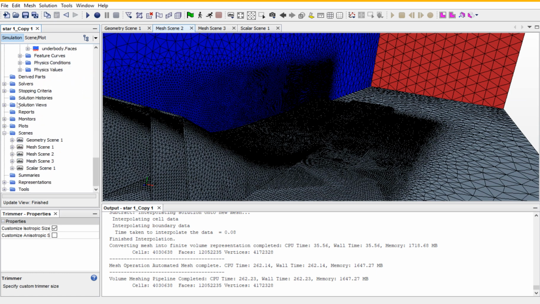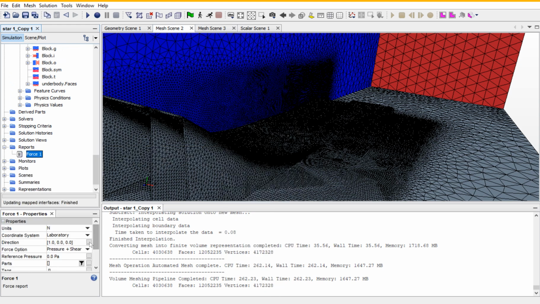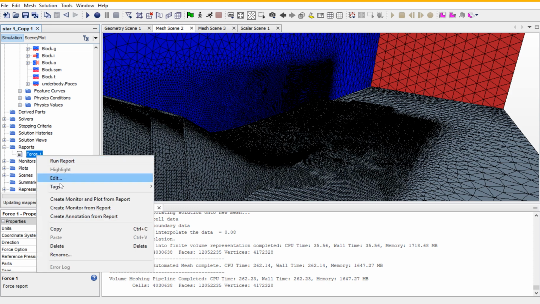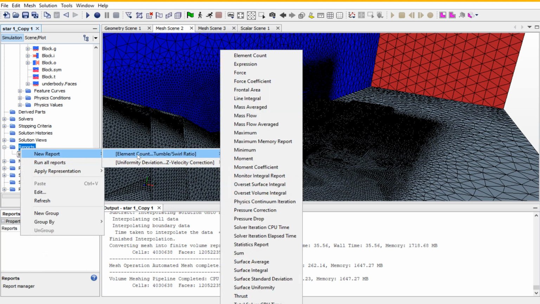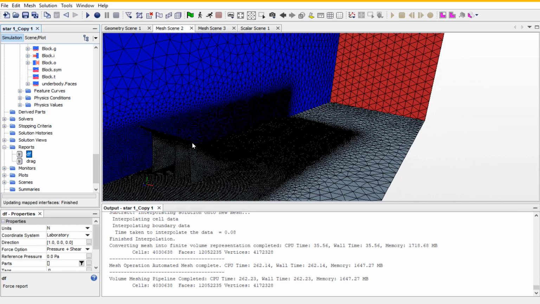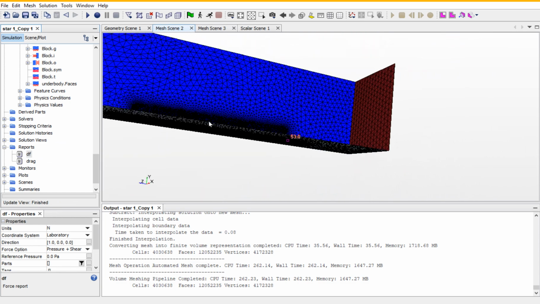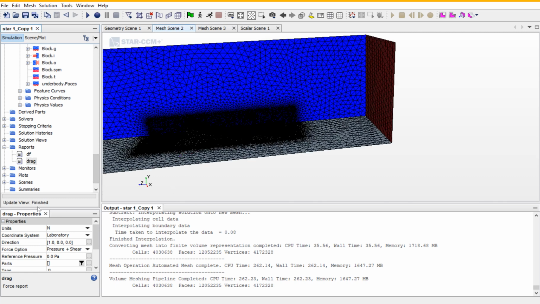After this, we need to create the reports. So right click on report, new report, and go to force. We need to create the report for downforce and drag. So we name it as downforce, and another report for drag. So the downforce would be in the negative y direction and the drag would be in the positive z direction.